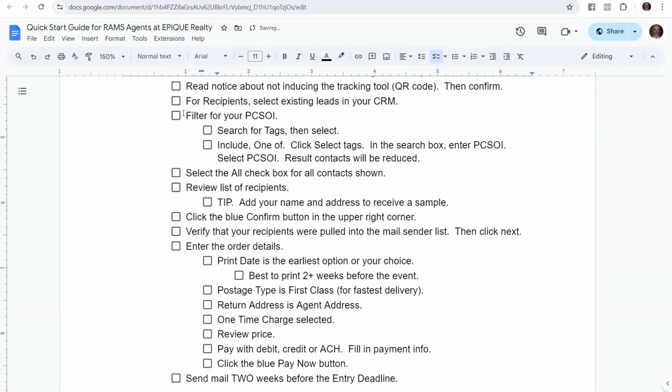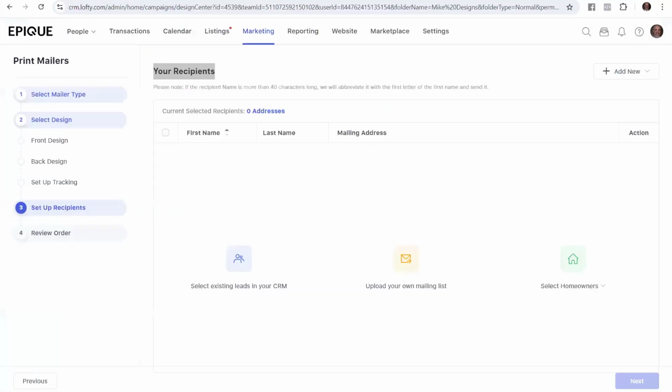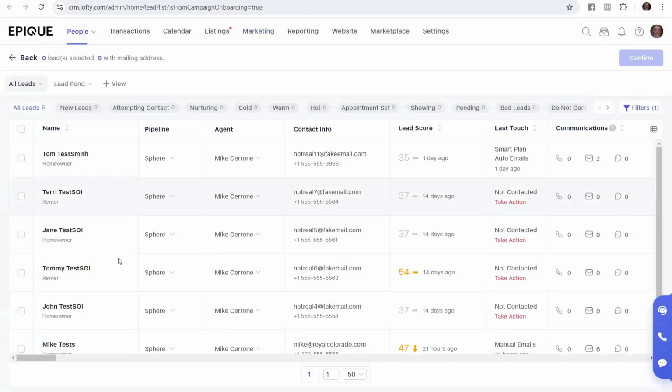It says, hey, be sure to filter for your PCSOI, search the tags, and then select it, and include one of the selected tags. You're going to go for PCSOI, okay, like we just did. And then you're going to select the all box. Let's do that. So we've got all the people in here, and you're going to select all.